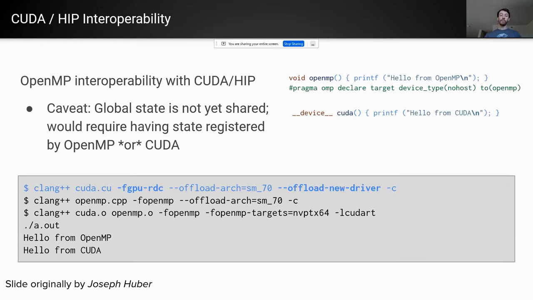So here is an example where we do this. We compile a CUDA file, we compile an OpenMP file, and then we link them together, and then we can call both in the same program, okay?